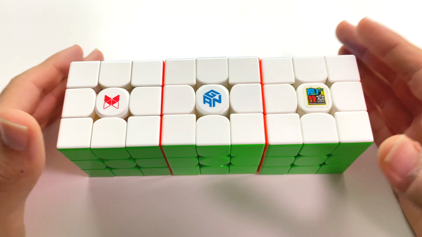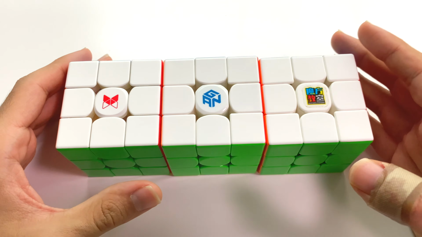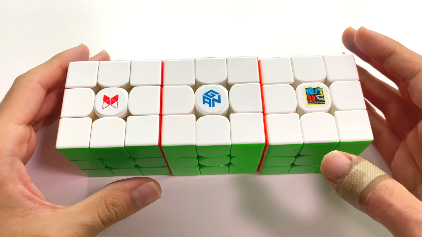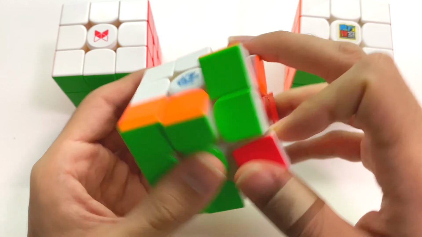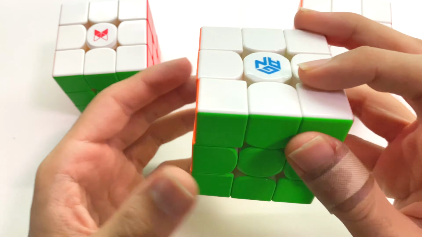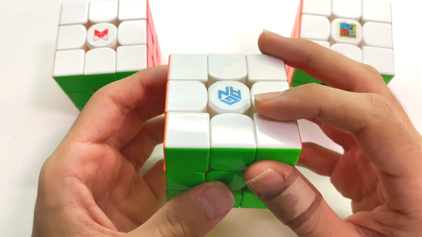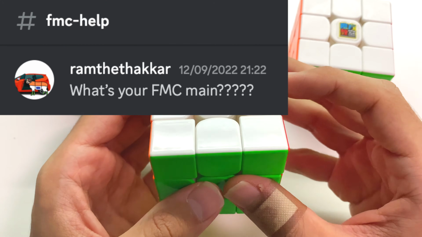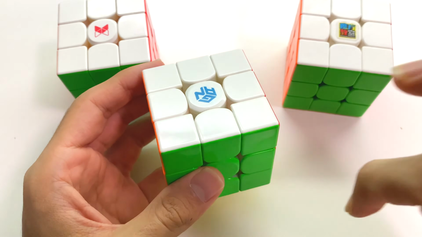Now staying on the topic of 3x3 style events, let's talk about 3x3 FMC or the fewest moves challenge. Now I'm not really that much into FMC, I just rely on luck to get good. However, it's still a fun server to be in, and overall it's a lot of fun asking people what their FMC main is. So yeah, I'll link this server in the description as well.